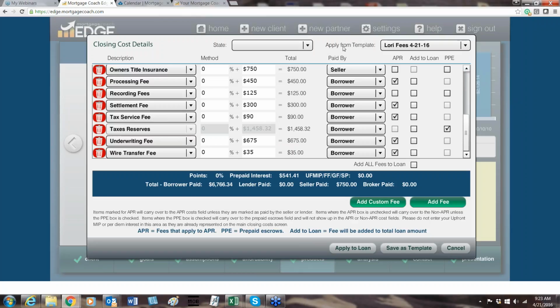And if your account doesn't have any fee templates at all, the easiest way I find to build fee templates is to grab your fee worksheet. Your fee worksheet has the fee descriptions, your dollar amounts, and if the fee is an APR fee or not. And that's usually what I request when I'm working with companies.